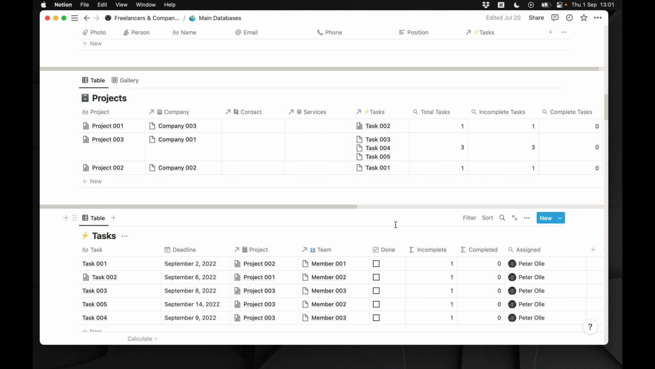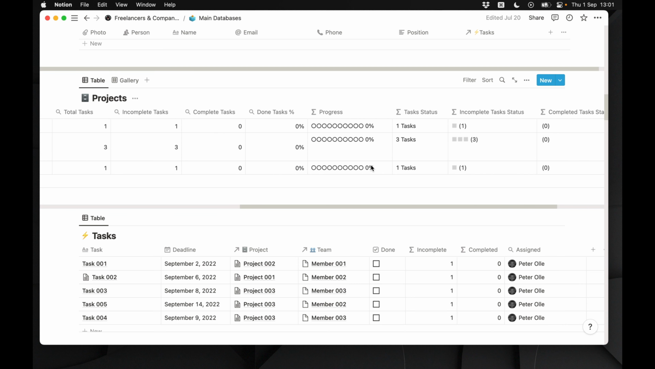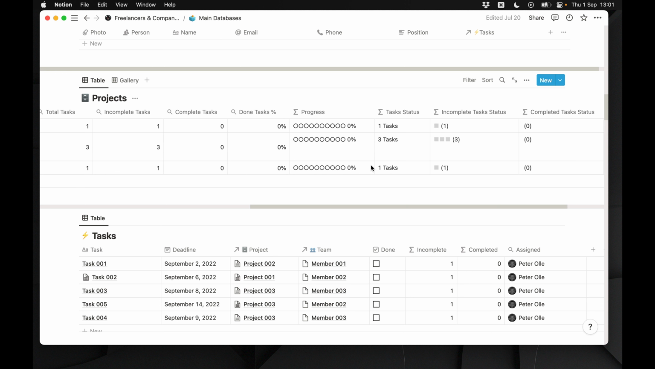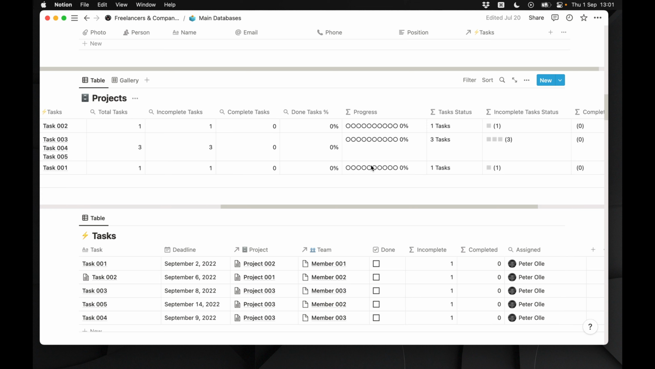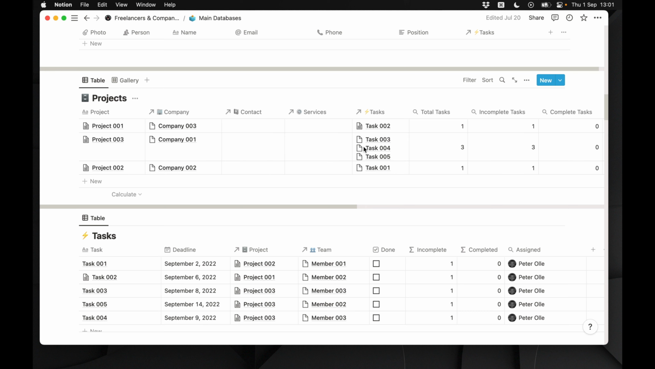The next database is the projects database, and this is to manage, well, the complete projects you have, and is related to the companies, to contacts, to services, to tasks. And then we have here multiple calculations and information with formulas and roll-ups that it's related to tasks. This will let you display, arrange, and filter or sort projects in multiple and different ways in any page you need.